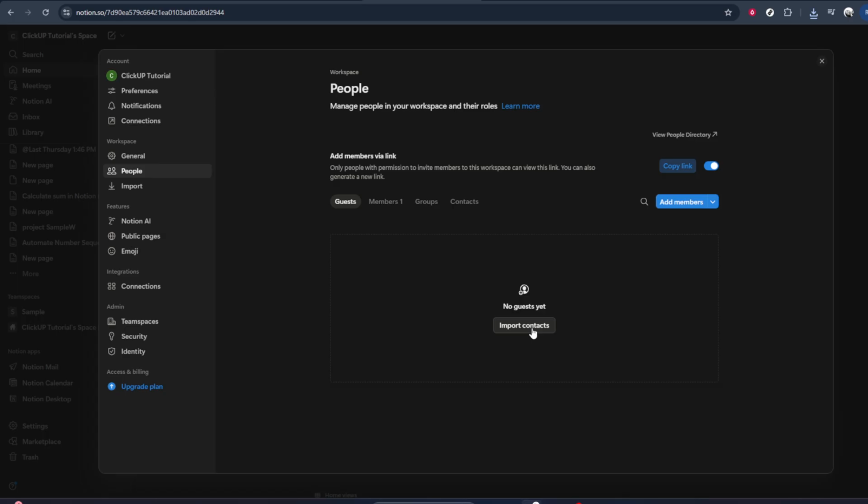So to quickly recap the process, open Notion, make sure you're in the correct workspace, click on Settings in the top right corner, and then click on the People section to view and manage the people associated with your workspace. That's all you need to get started with handling contacts inside Notion settings.